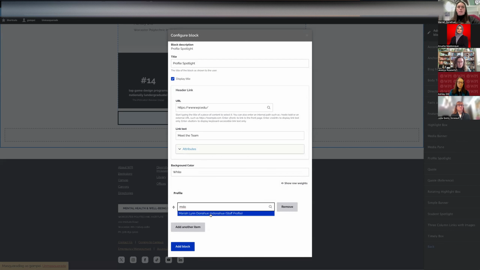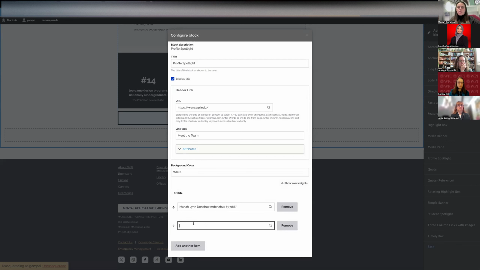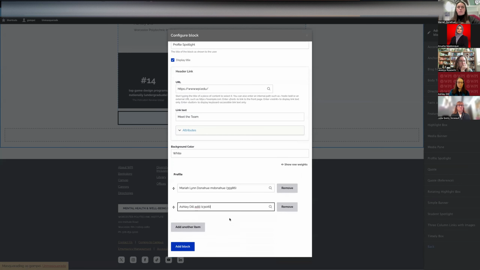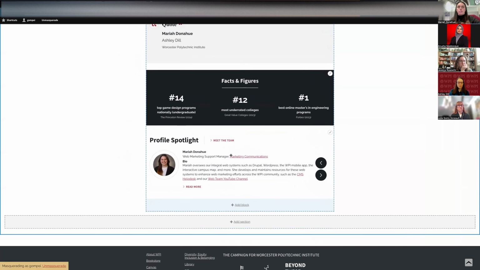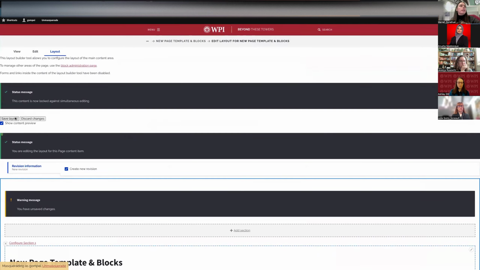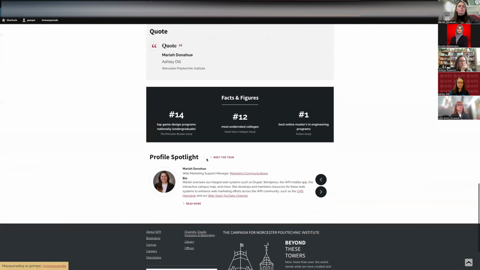I started typing my user and it comes up and says my staff profile. If I start typing in Ashley, we'll also see her staff profile and you'll also see some others come up, right? We have Ashley Lockwood that would pull in her faculty profile. So let's pull in Ashley's staff profile. Now I'll add this block and there are our profiles. I'll save it so we can go ahead and interact with it.